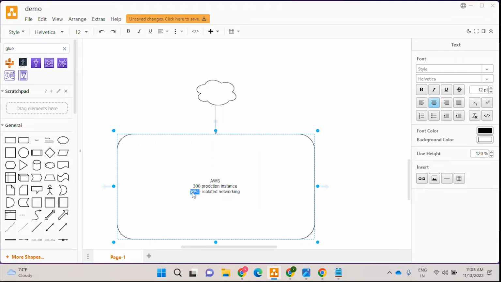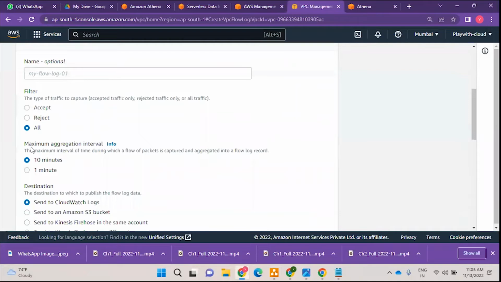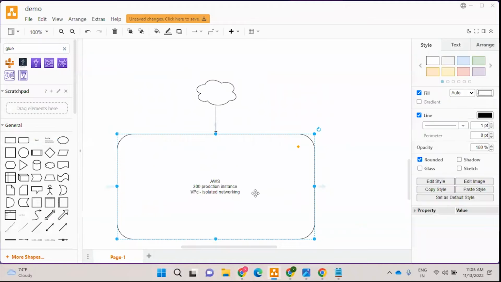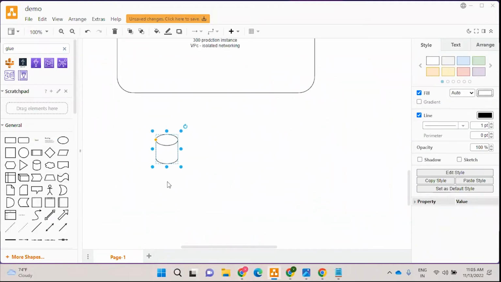You need to enable the logs for your network. You can enable the networking logs where they are storing. You're asking me where they're storing network logs? In Amazon S3 bucket. Okay.